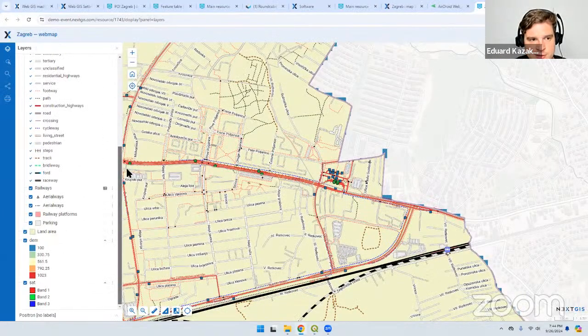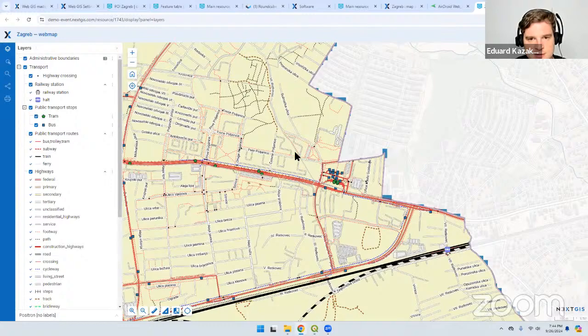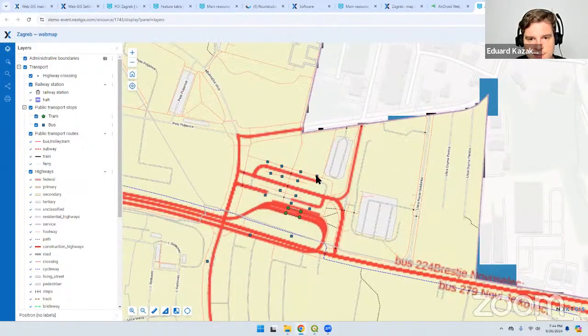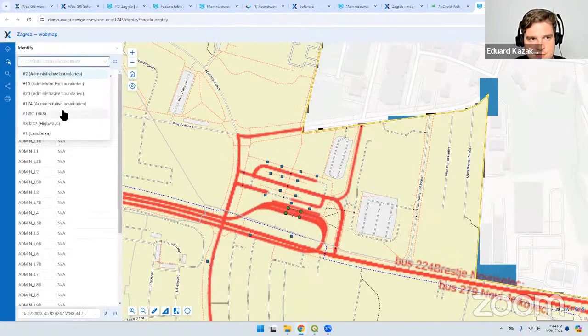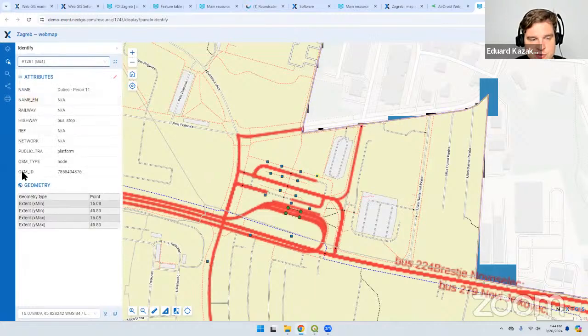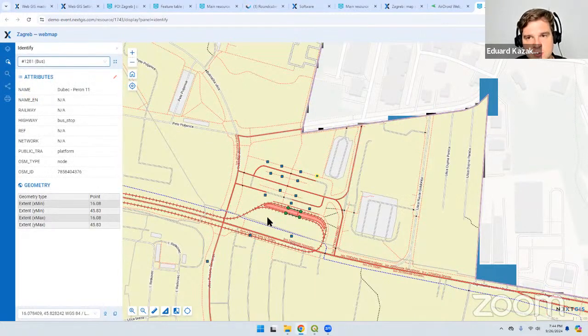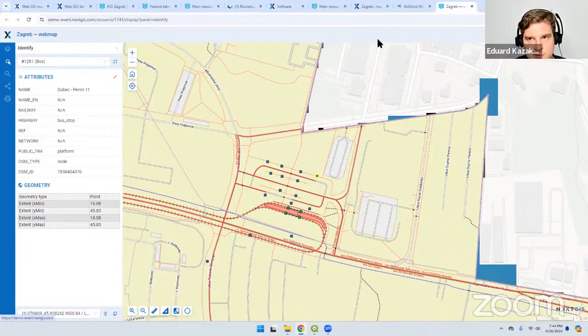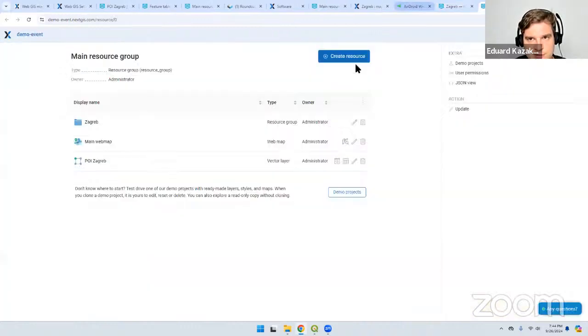So I can see the layer tree, I can see the features, I can push and select some features, I can get their attributes, yes. So everything was published. Let's return back to our WebGIS administrative interface and take a look at what we have here.